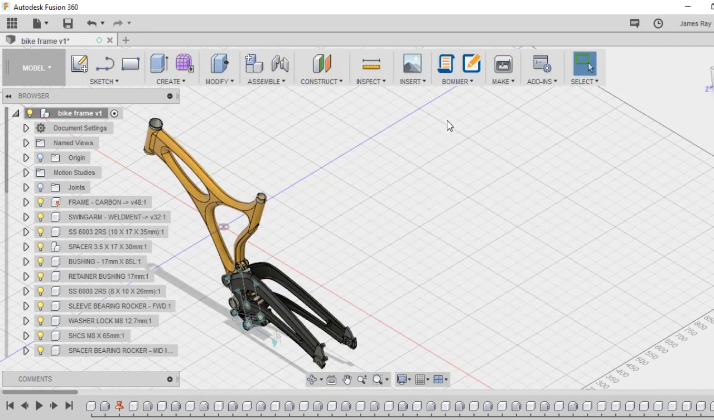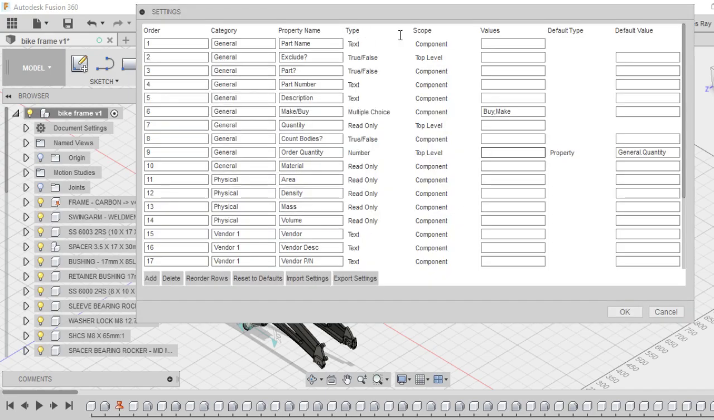Now, some of you may be wondering, but what if I need to add additional properties to my bill of materials? That would be an excellent question and one that we've thought of. By expanding the Bommer tab here and going down to settings, you have full control over what properties go into your bill of materials. Down here you can add, delete, or reorder the rows as you see fit.